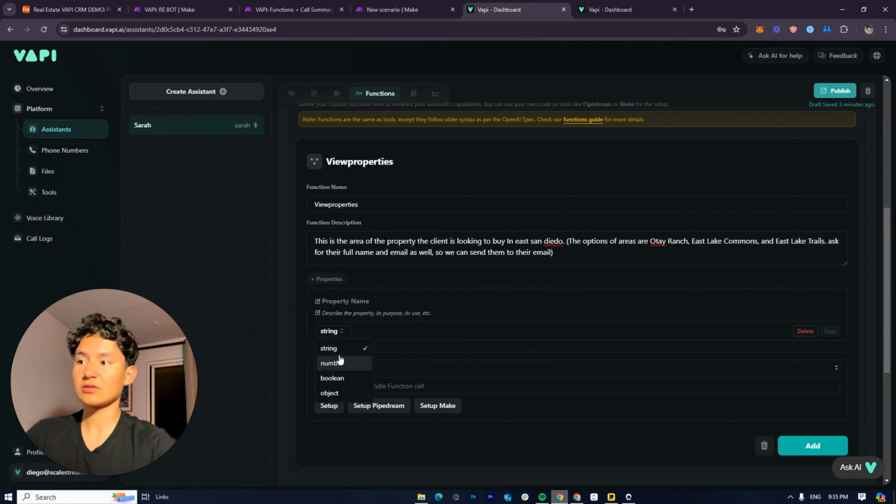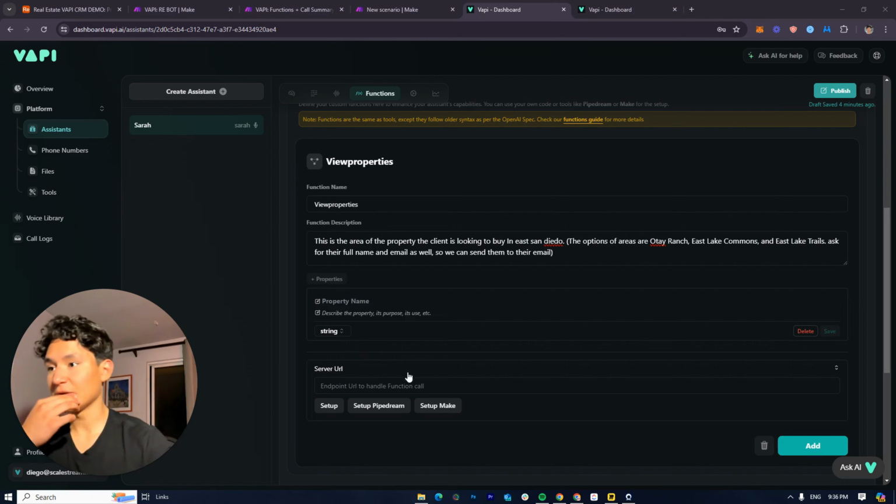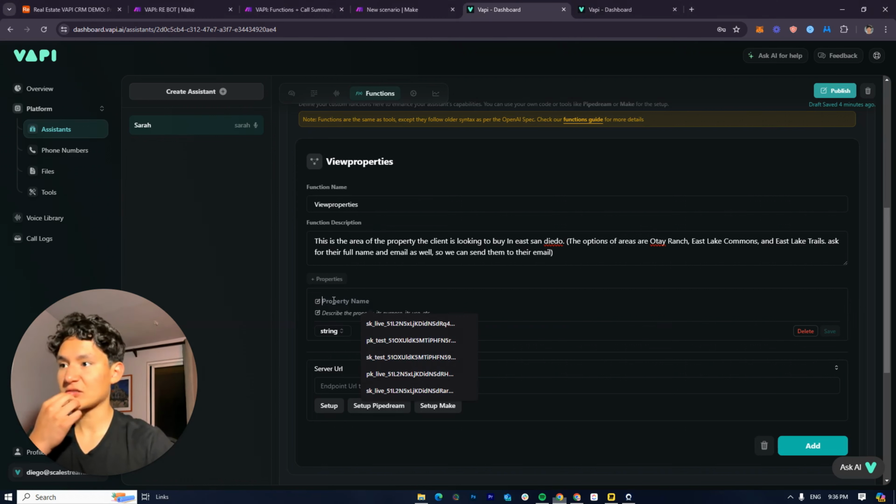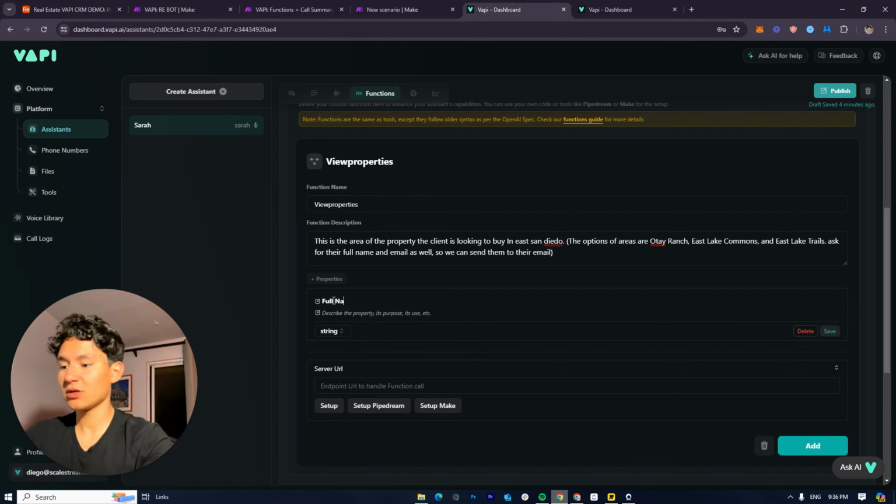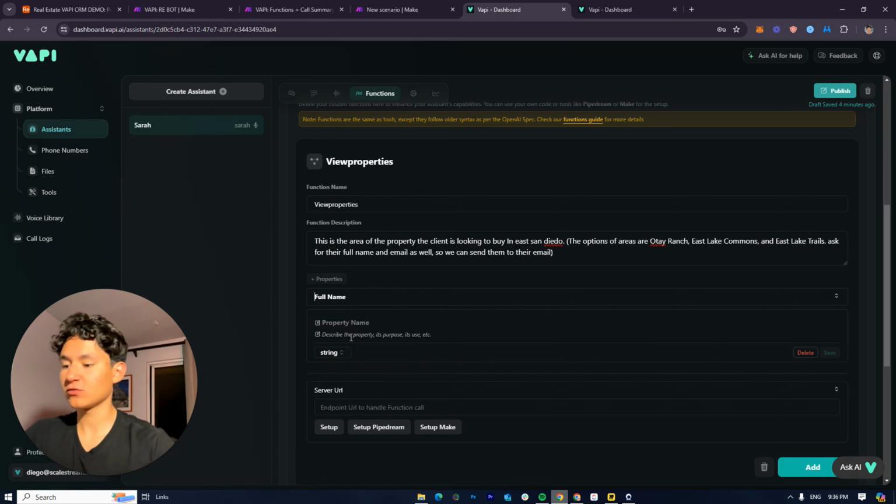Here you can add the type of data it is. In this case, they're all pretty much going to be strings, so you don't need to worry about that. What we're really going to need in the view properties part is just the full name of the person, so we can add it to the CRM as soon as possible, and the email. We also need the email, so we can not only tell them the properties available, but also send them over via email.